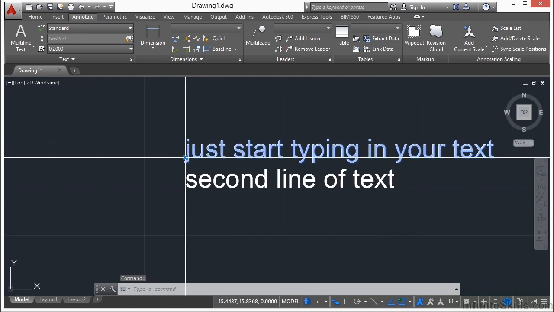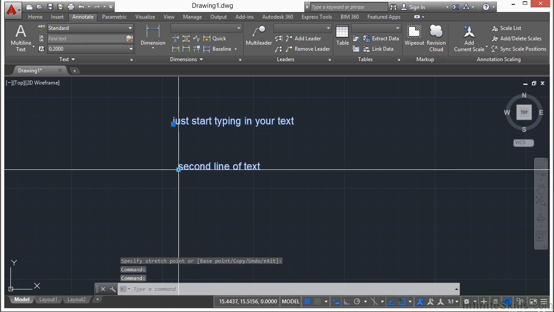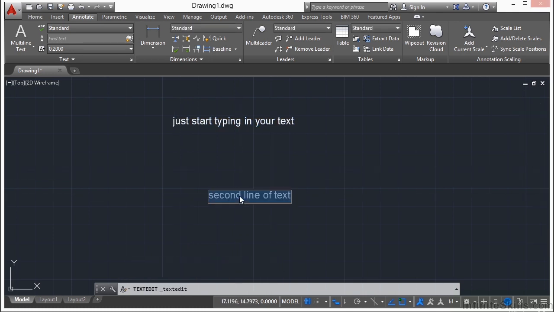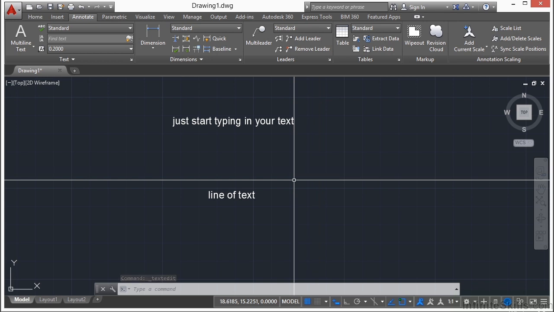So you can see here, this is just one object. It has a grip edit. If I click on it, I can move the text around. If I want to edit the text, double click on it, and that will give me access to the text. So you can edit your text just like you would anywhere else. Click outside of it when you are finished. Now text can be rotated, moved, copied, just like any other object.